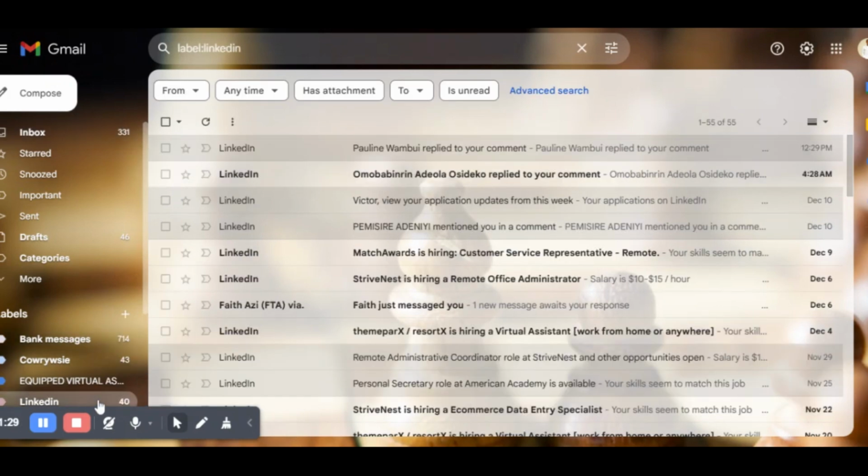label where I've already kept it. You see that it's already here. This is one of the emails we moved, and you can see they're already here.